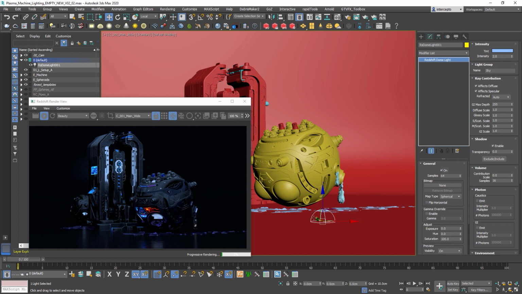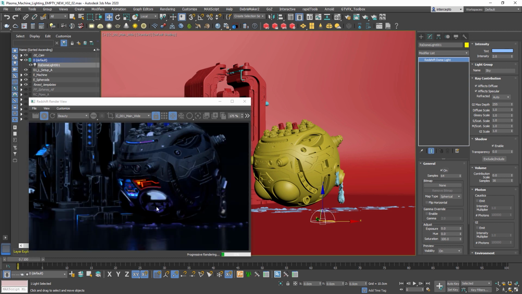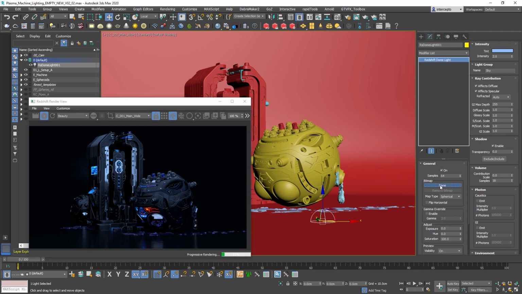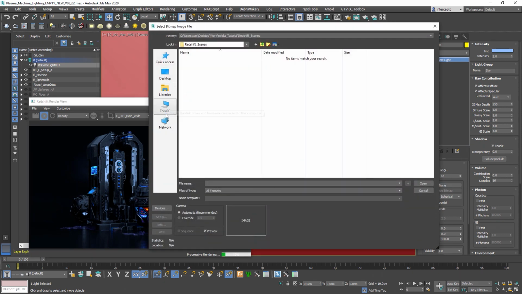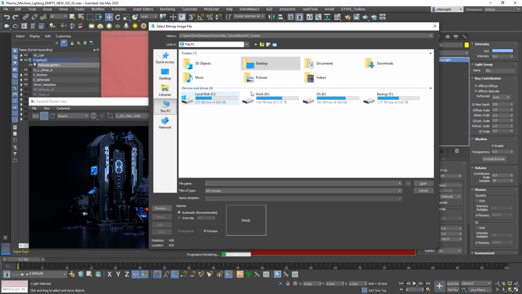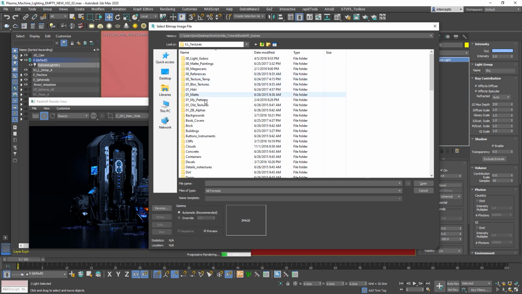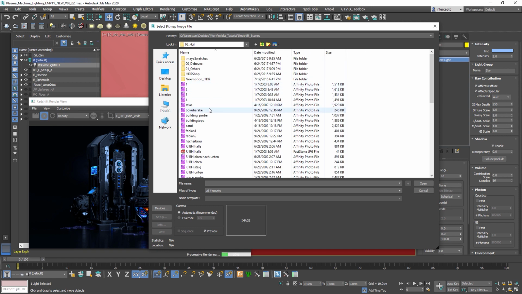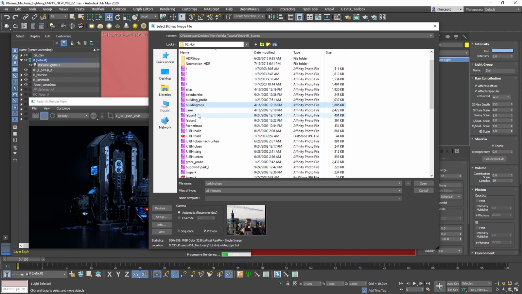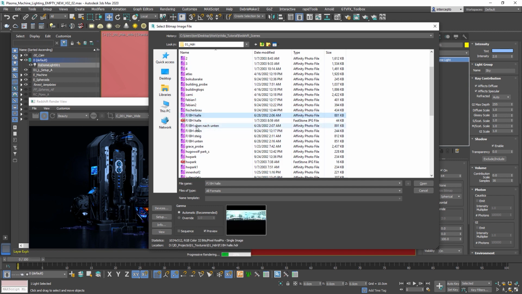So as I said, this dome light is the first thing that we'll set up, and the reason is I want to find a good reflection map for these highly glossy metallic surfaces. So I have a bunch of maps on my D drive. Let's go to projects, textures, HDRs, and there are also these smaller HDR maps that I collected over time.